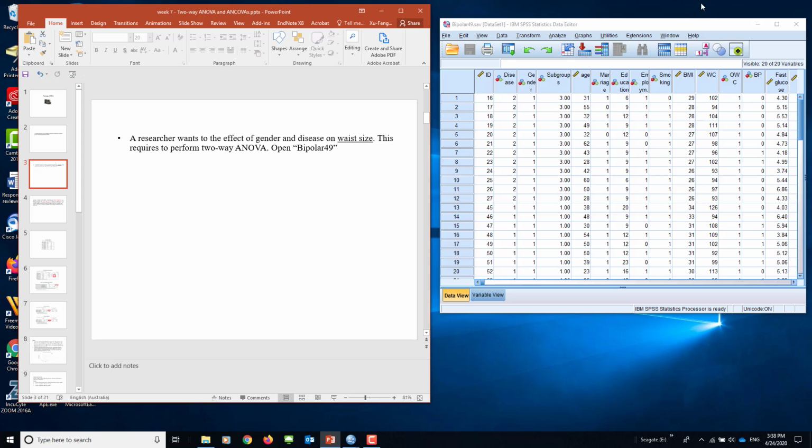Now, this type of analysis we need to use two-way ANOVA. Our open database is called Bipolar 49. The data is from patients suffering from bipolar disease. This is human data.